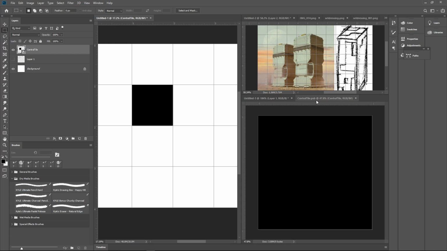Okay, so what I'm going to do here is basically start creating a central tile, something that will tile vertically and left and right. Okay, so what I'm going to start with, I'll get some of my brushes.